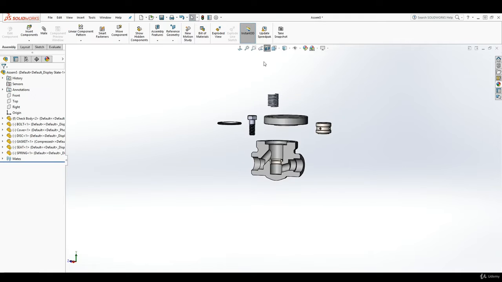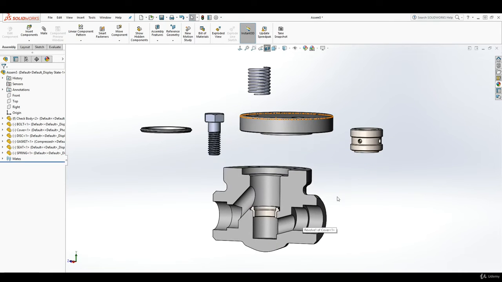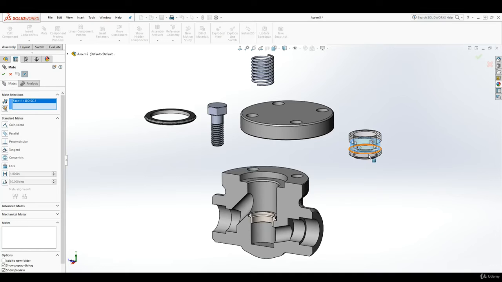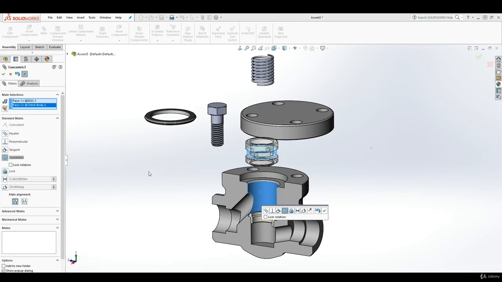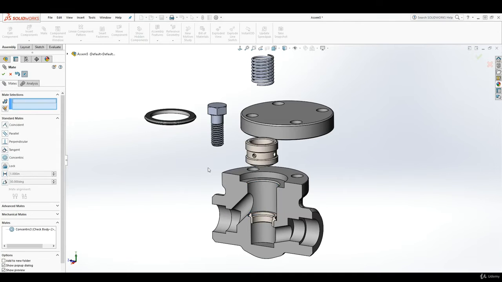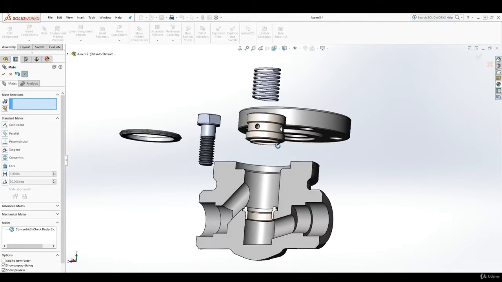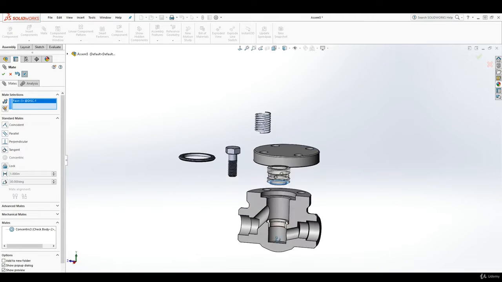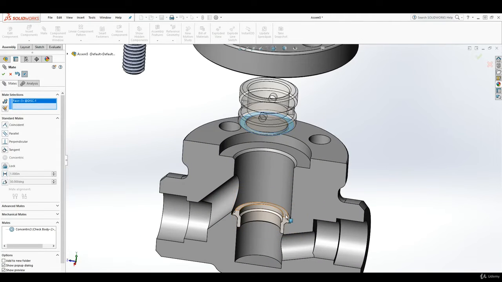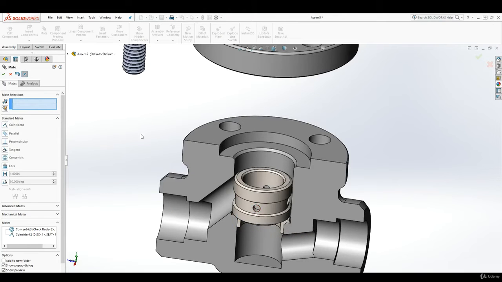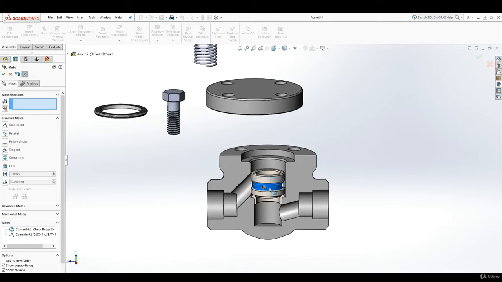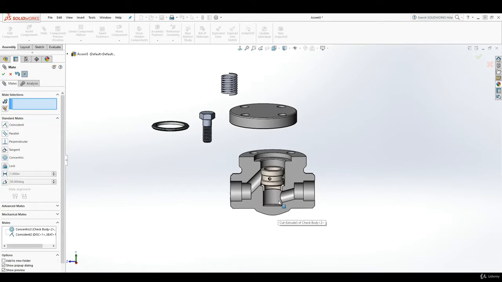You can also leave your section open while you mate your part. For the next example, let's click on the mate, select this round face and that round face, and you still get the same results. Now that we have made that, we want to mate this face to that face and click OK. So now we have our seat. Our disc is also constrained.